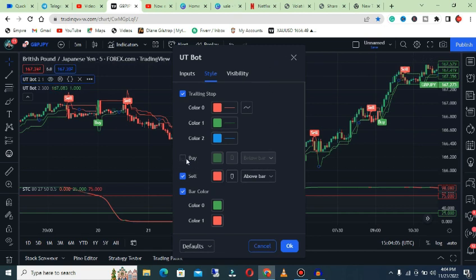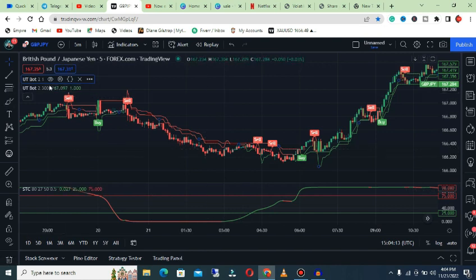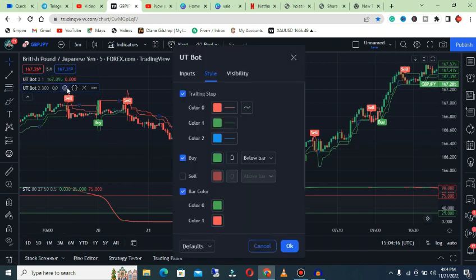Over here on the buy option, make sure you untick it, because over here you're going to find it ticked. Make sure you untick the buy option here, and when you're done, you hit save. The second one here is the same UT Bot.